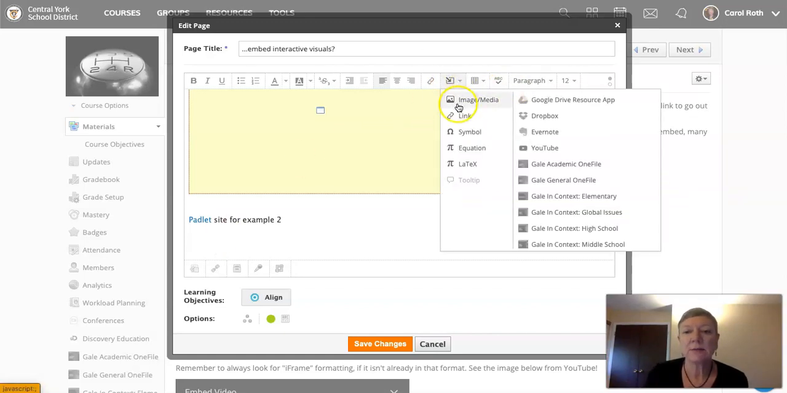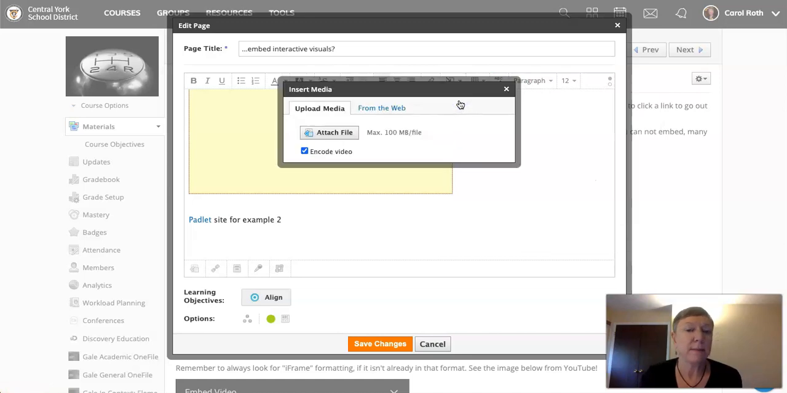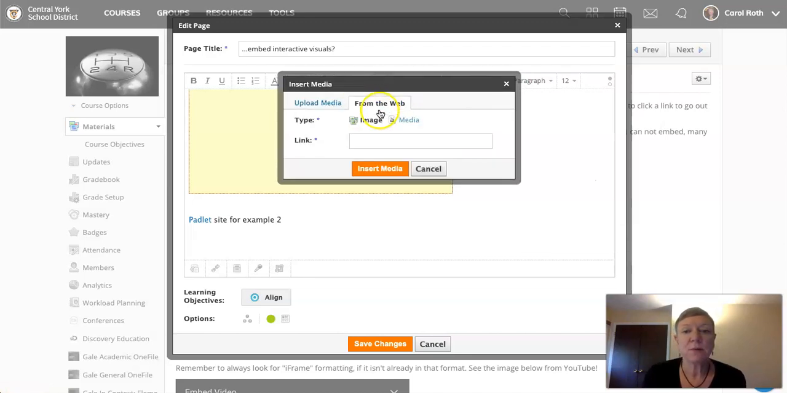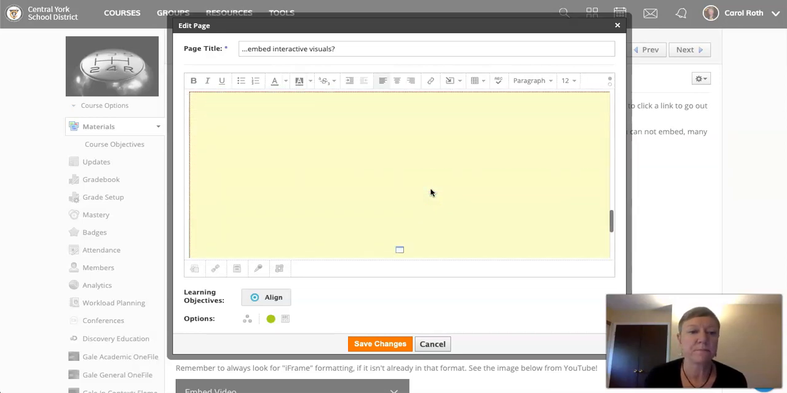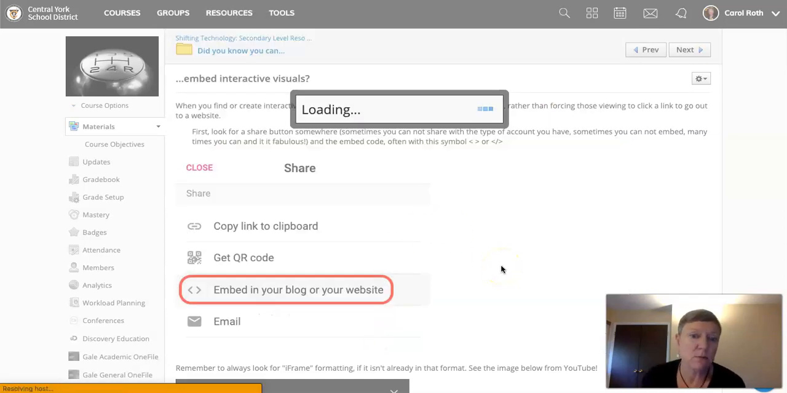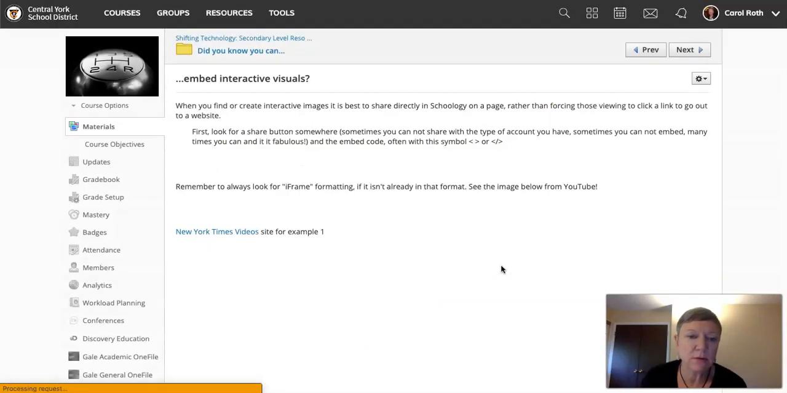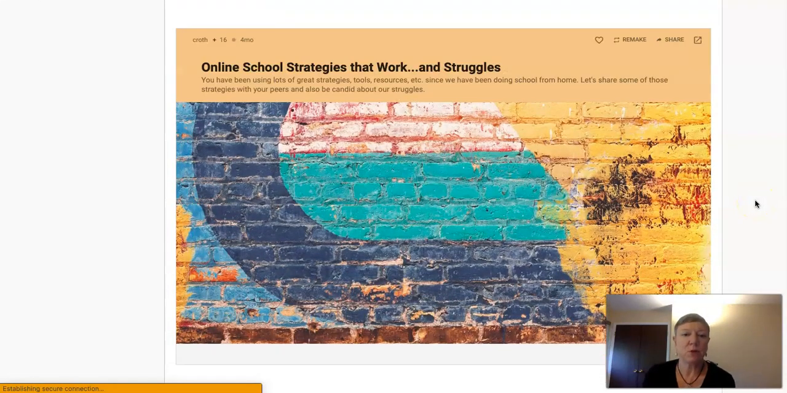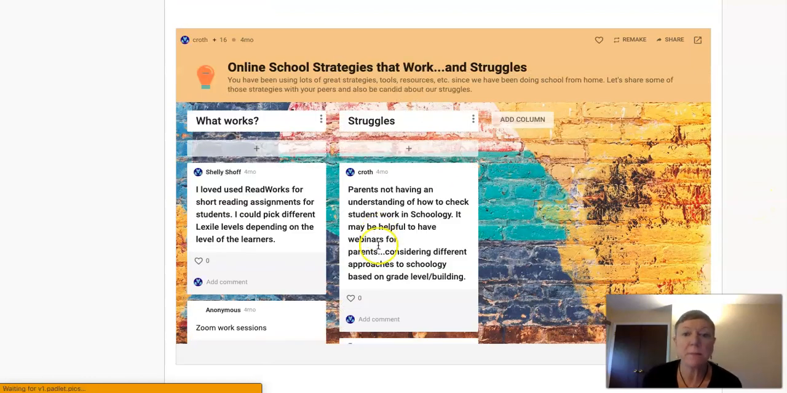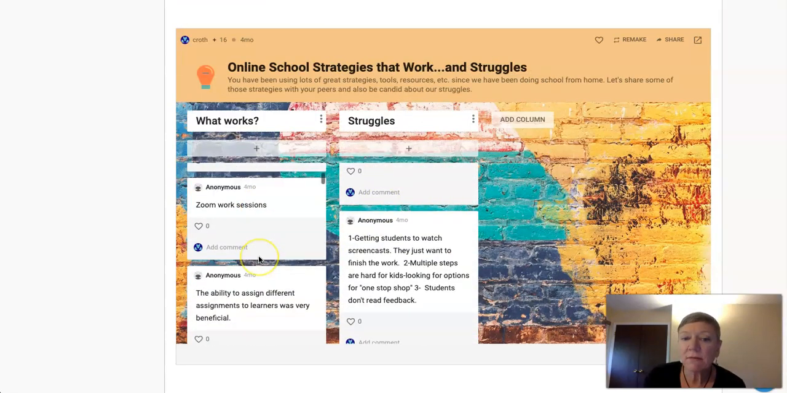Insert content. So we already copied that media. Remember, it's from the web, and it is media. It's interactive. It's living, breathing. So you can click here and paste to insert media. Okay, so now when we save that, then we can scroll down and see, it takes a moment for it to just load up. It's actually interactive right here on the page.